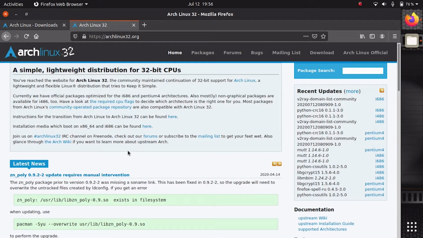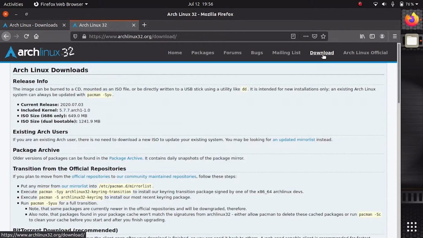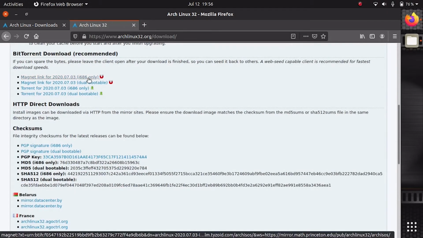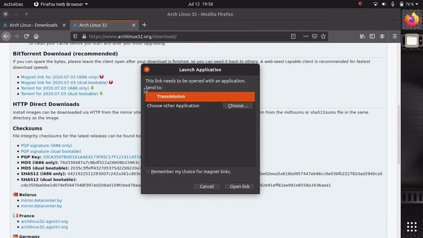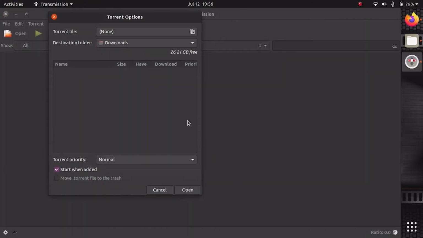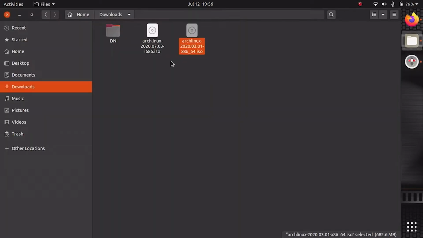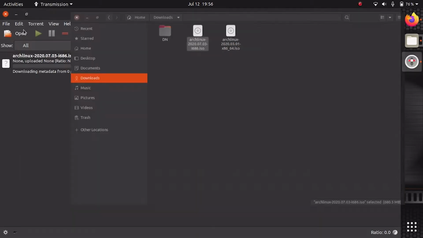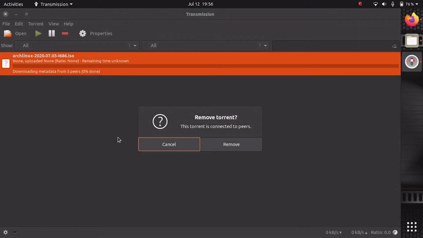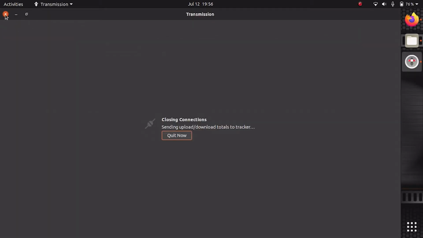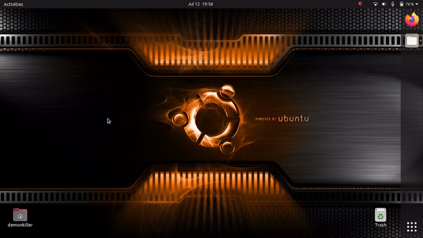So once you are on this page, I'm going to click on the downloads tab again, and click on the magnet link. The magnet link will lead us to Transmission again, and you can click on open link and select where you want it downloaded. I want it in the downloads folder, so this is how it looks, and I'm going to cancel it again because I already have it downloaded. So the next step really is to make our bootable USB.